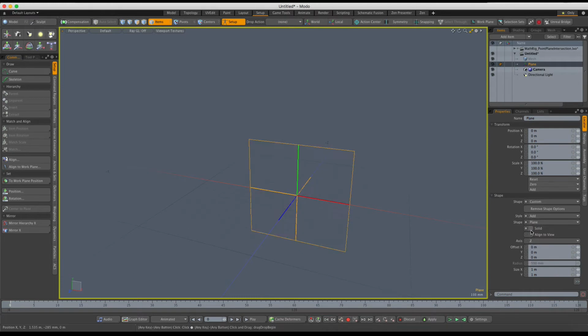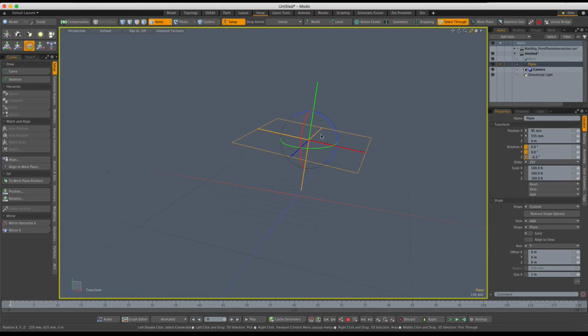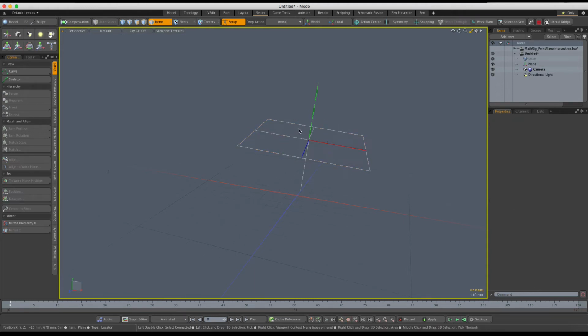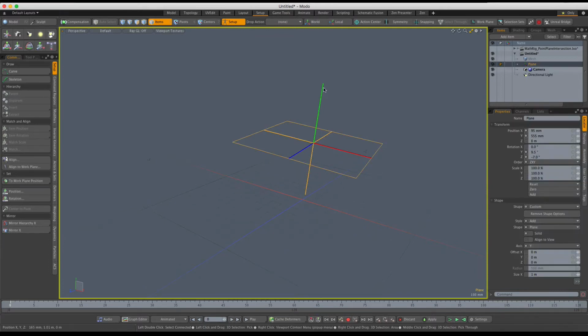We'll uncheck the solid and we will choose axis Y. That's my plane representation. I can now move and orient it any way I want. And we chose to represent the Y axis to be our normal. So that's because that's the axis that's perpendicular to our plane. So we say that Y is our normal.